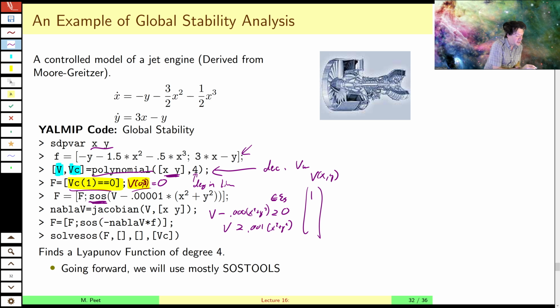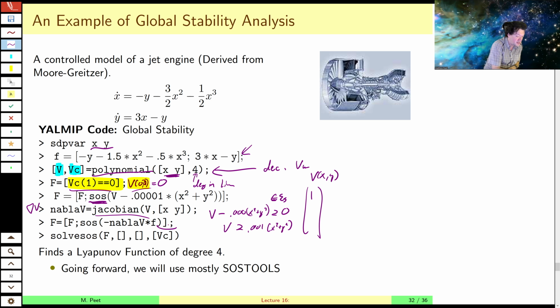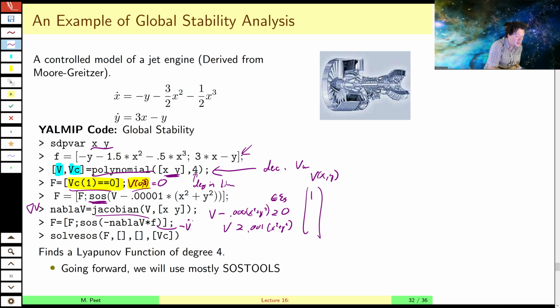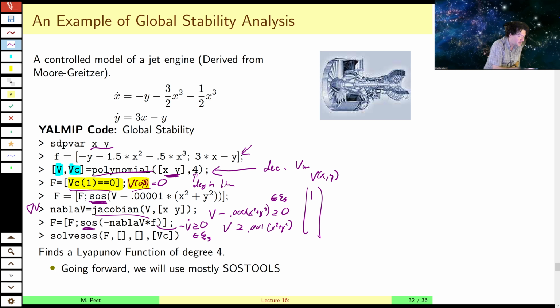There is a command in Yalmip. Yalmip's fairly limited in its polynomial manipulation capability, but there is a command for constructing the Jacobian. So this actually just creates a gradient of v. So there's a built-in command for doing that. It's relatively useful. And then, of course, we construct v dot. So this is negative v dot. And we constrain negative v dot to be greater than or equal to 0 by making it a sum of squares constraint, using that SOS constraint. And then we solve it.